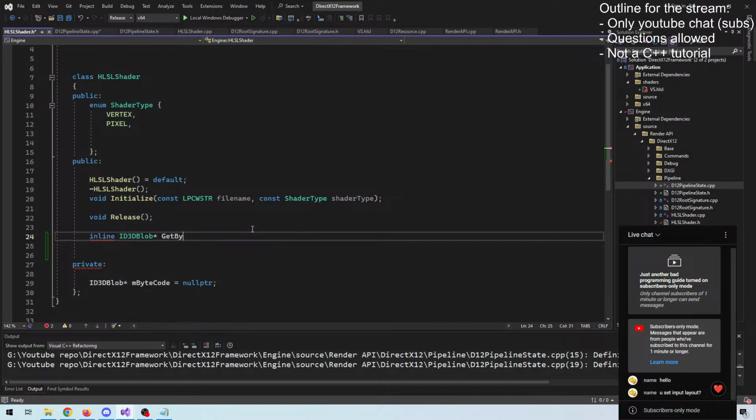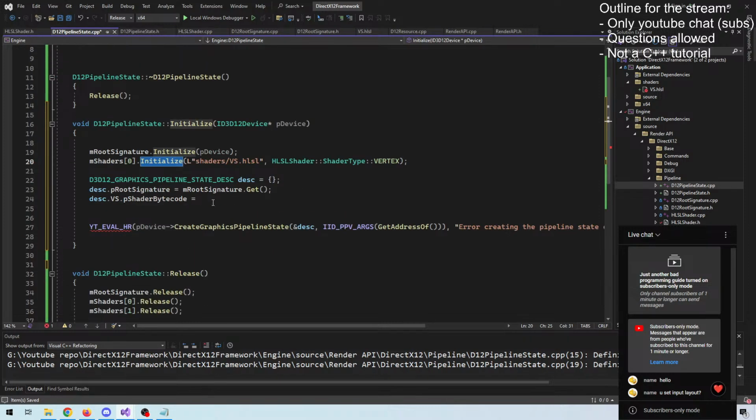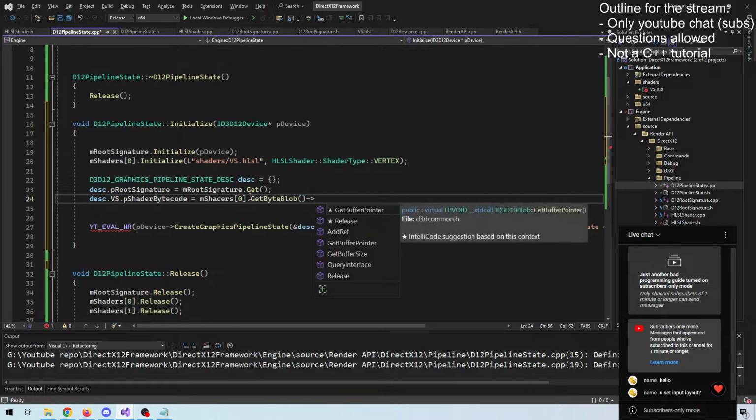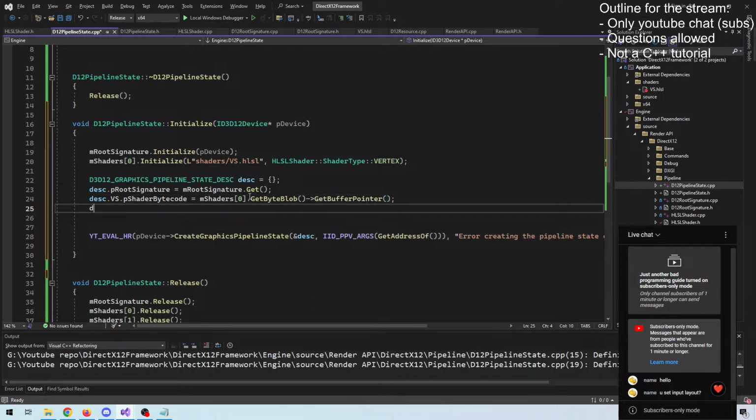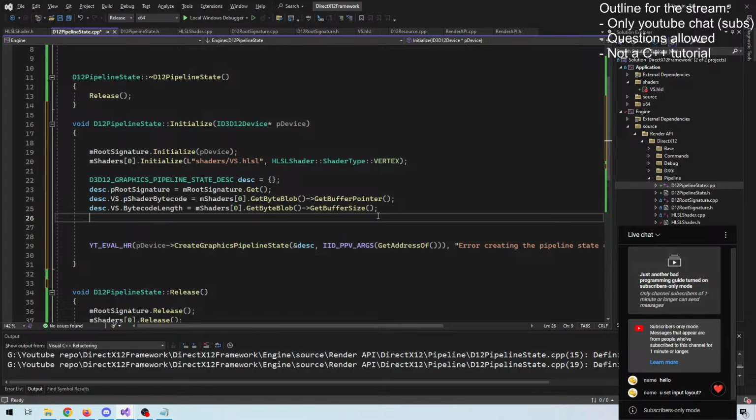Get byte blob instead, because it's actually not the bytecode. The bytecode is part of this data structure, but it also contains the size, so therefore we will name it like that. You could argue that this is properly named as something else, but we don't care about that. Get the byte blob, and then we want the buffer pointer, and then of course we want to specify the length of the same thing. Therefore we duplicate this, get buffer size. Great stuff.